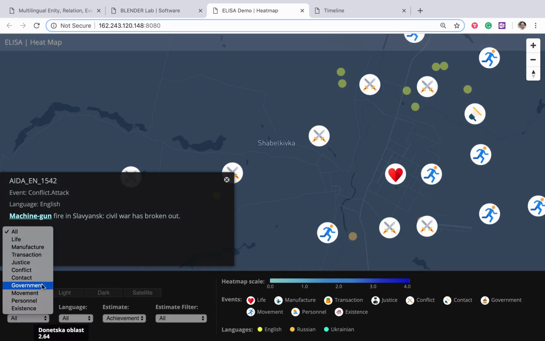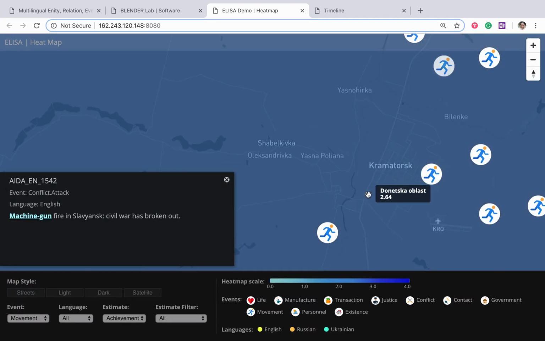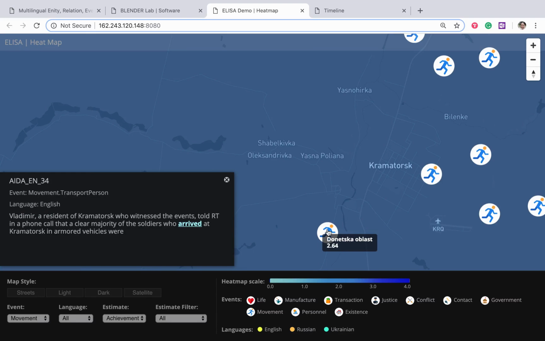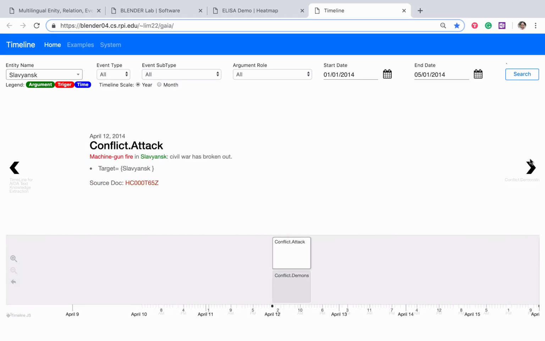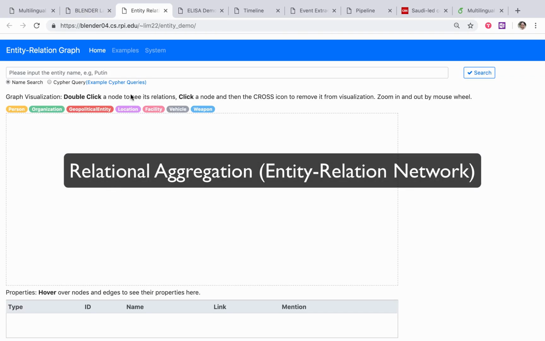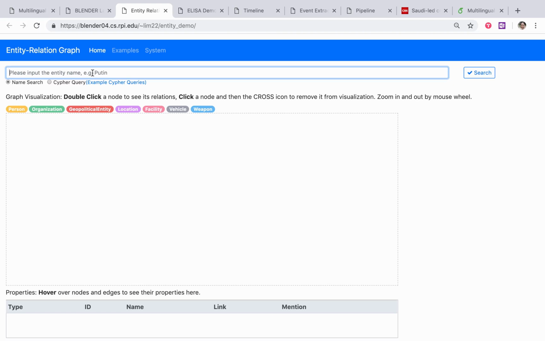This spatial localization of entities and events can offer insight into causal relations between events when combined with the temporal information from the timeline, such as the transport and attack events in Slavyansk. Finally, we visualize the extracted entity relation network.